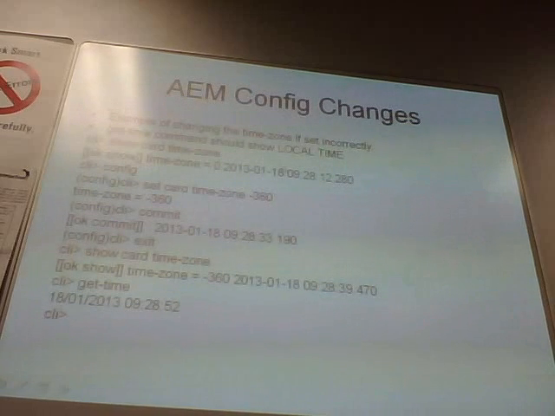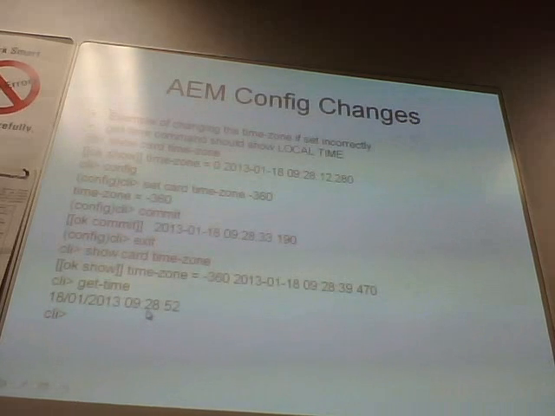Time zones. On a DOM, it shows you GMT time, and then it has that 6-hour offset built in. You just have to make sure the offset's there. The AEMs are nicer in the simple fact that you type a get time command, and it should show you local time. That's the same time it's broadcasting, so your smartphone can have local time.